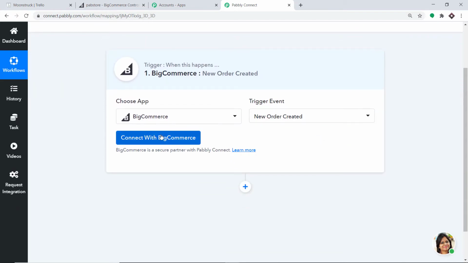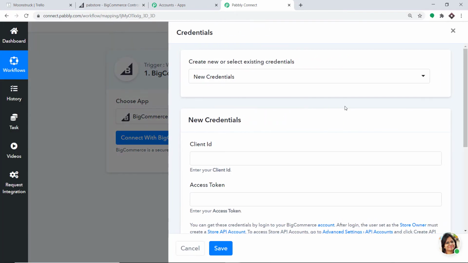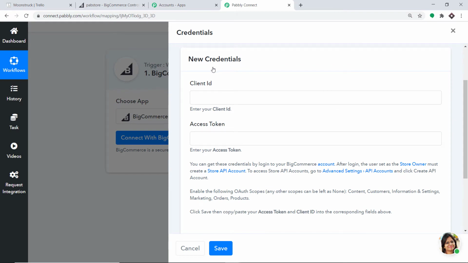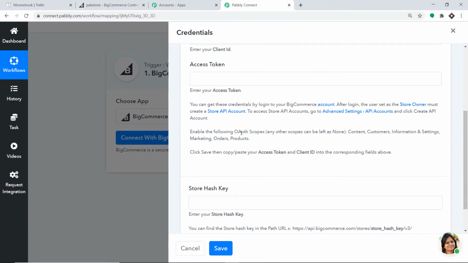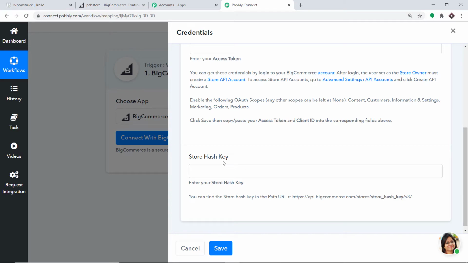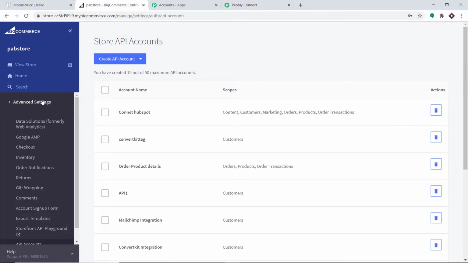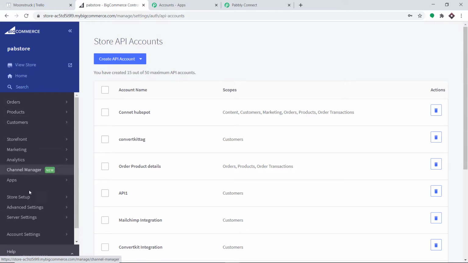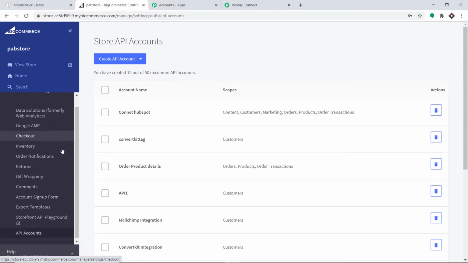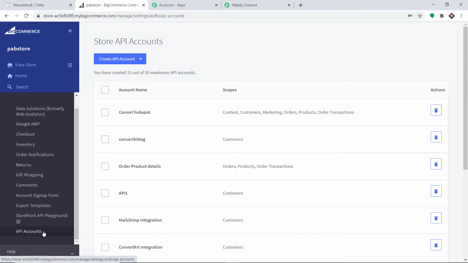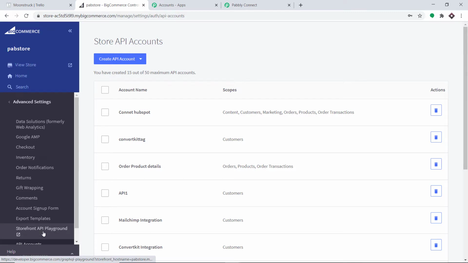Okay, so just click on connect with BigCommerce. Okay, so in the new credentials, we have 3 blanks to fill: client ID, access token, and one more, the store hash key. So to get these details, let's have a visit to BigCommerce. First of all, you have to click on the advanced settings. Click this. Now in the advanced settings, you will find the option called API accounts. Click this. Okay, so this is the store API accounts.